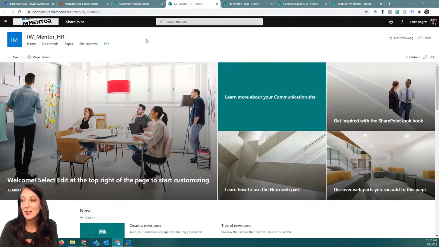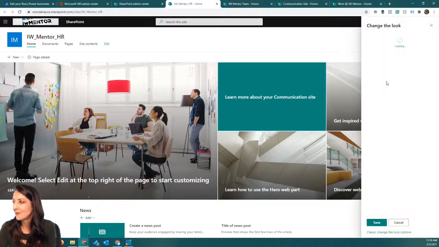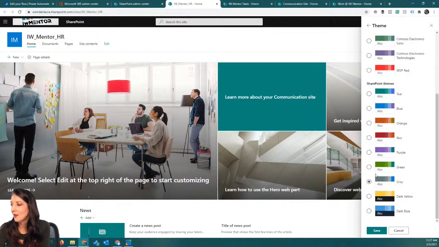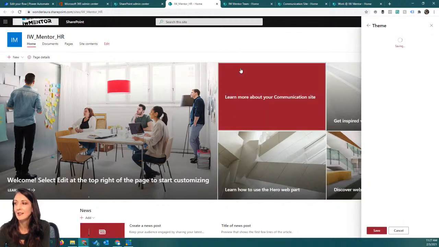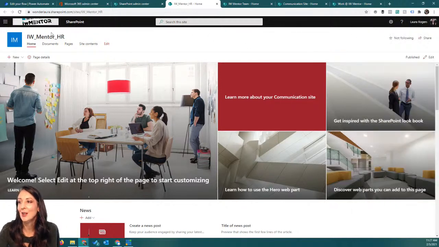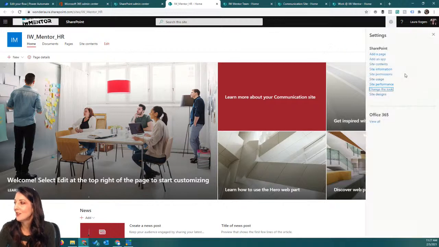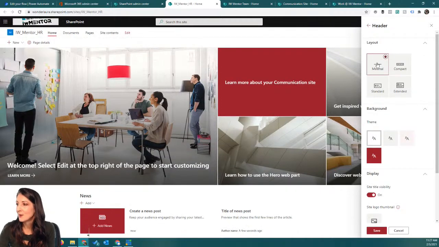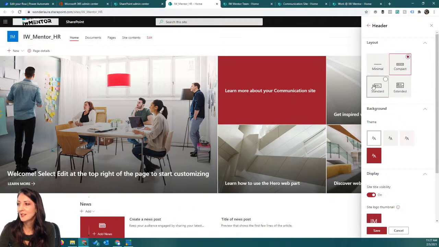Okay, so this is my new lovely IW Mentor HR site, and I'm going to change the look a little bit before I go ahead and join the hub. I'll put it on red. So now my theme is red. And IW Mentor HR, and then I can have a couple of new things that I can do here. There are some things you can do with the header that are fairly new. So I can do this little minimal header. See, it's got these new settings.